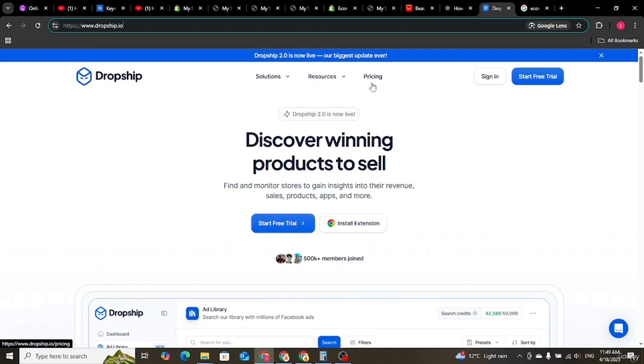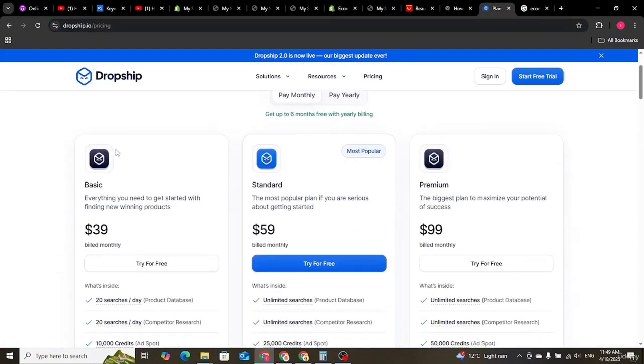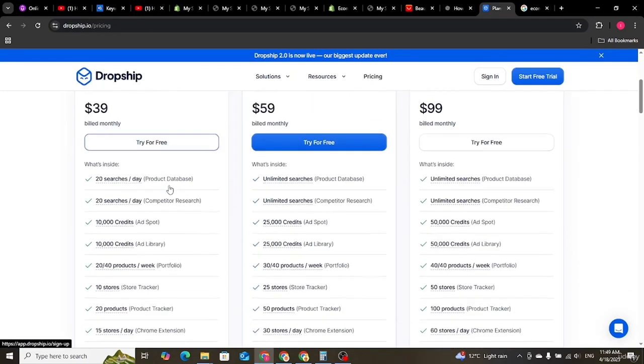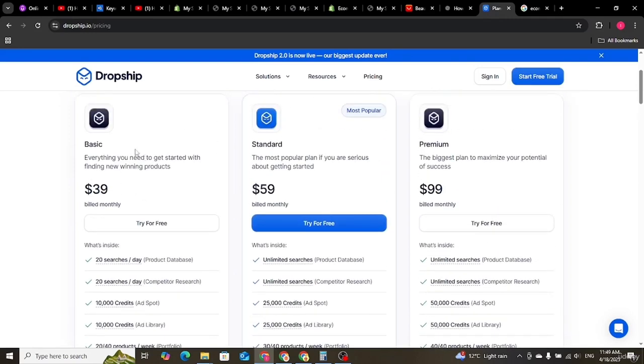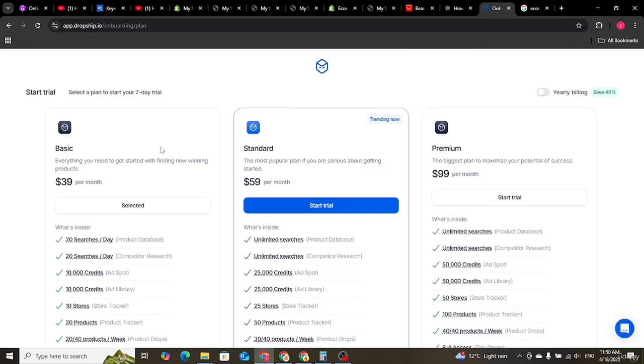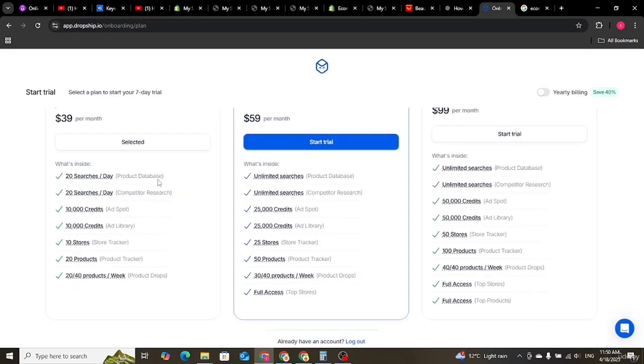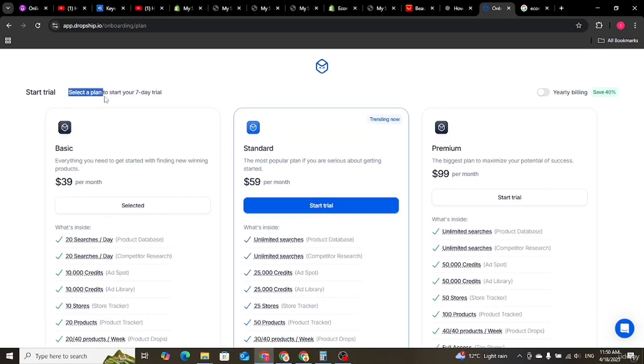It's a paid platform where if you click on pricing, you're going to see that the basic plan here is $39, the standard plan is $59, and the premium plan is $99. However, it has a free trial where you can try out this product for 7 days. If I click on where it says try for free, it's going to take me to where I should sign up on the platform. It says select a plan to start your 7 days free trial.